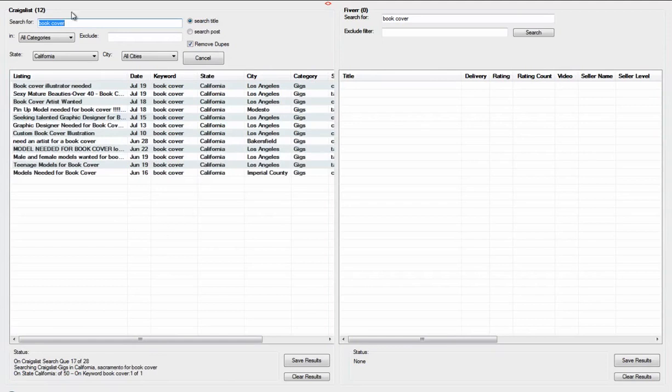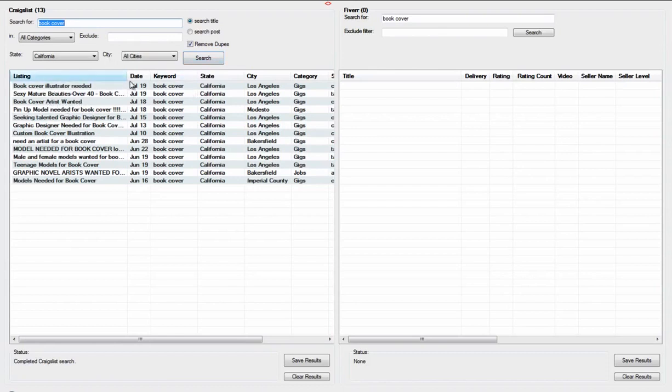It's really cool. Now it's going to keep pulling up new results, but I see already a few. Actually, this is a lot more than I thought just for California. And it's going to keep pulling them up here, but just so I'm able to click them, I'm going to cancel the search right now. Book cover artist wanted, book cover illustrator wanted, and we check the date, July 19th, happens to be today.